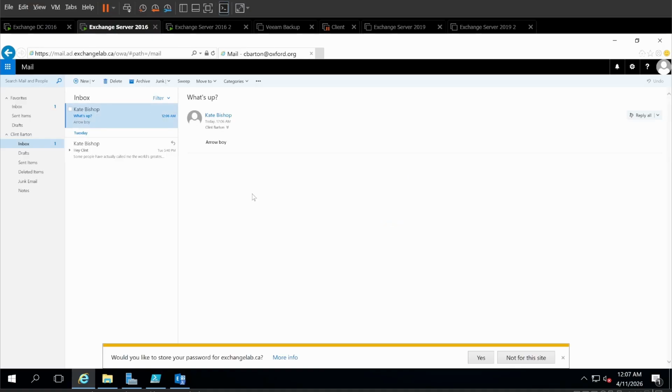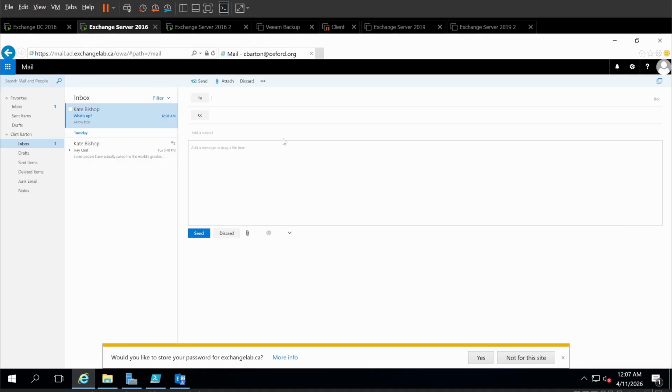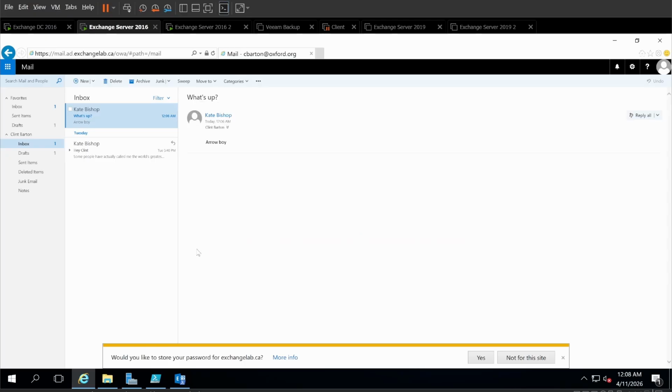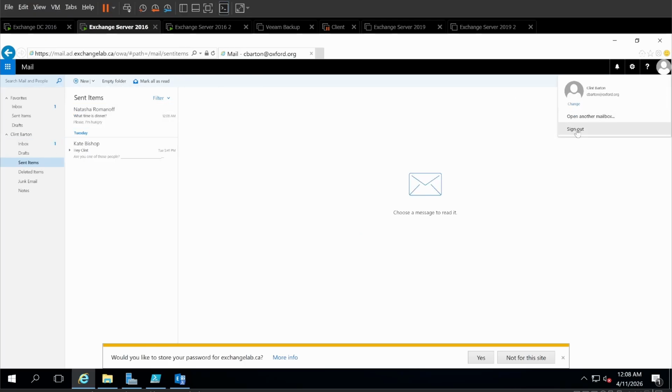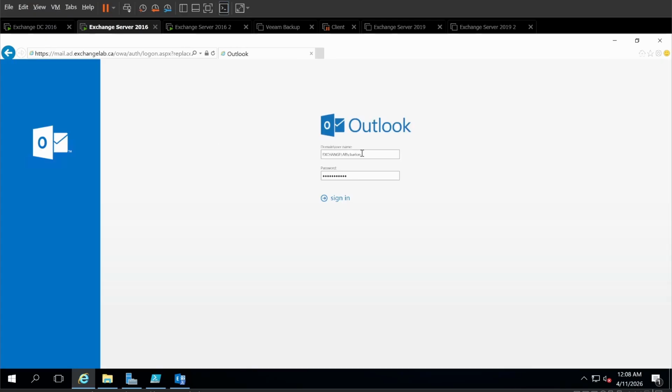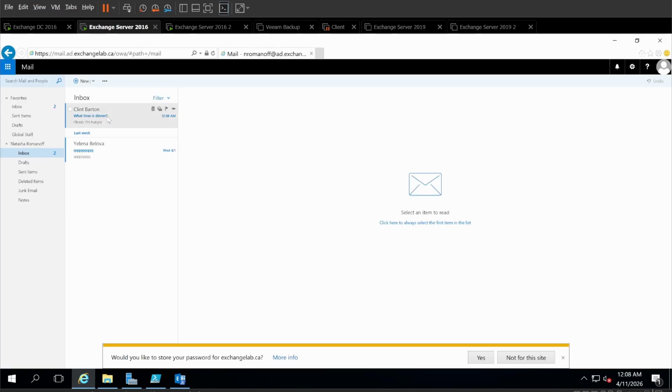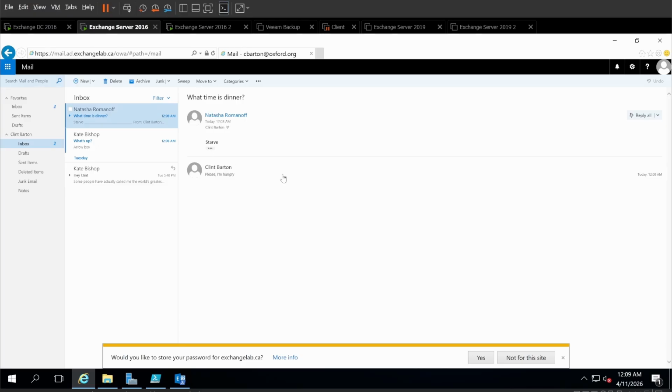So next it's the Oxford to original. So we're going to email someone within the original domain. So we're going to email Natasha. Okay, so we're going to send once we see it sent. And we are going to sign in as Natasha. And so we got the email from Clint. And we're just going to send an email back. Double check that it made it. And we got Natasha's reply back. So perfect. So that showed Kate to Clint, Oxford to Oxford, Clint to Natasha, which was Oxford to the original ExchangeLab, and then Natasha back to Clint, which was the ExchangeLab or the original, back to Oxford.